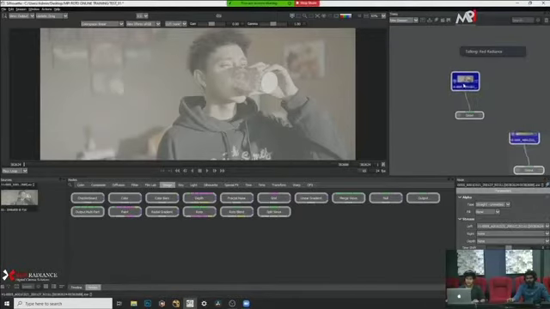You can see here, once I drag and drop, automatically it's connected to the output.